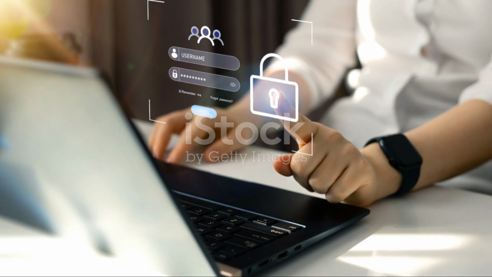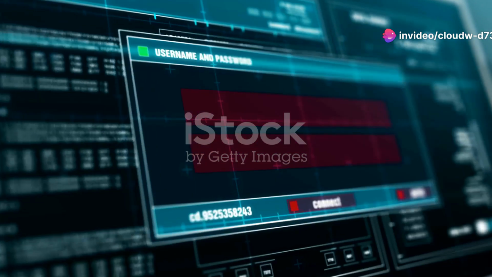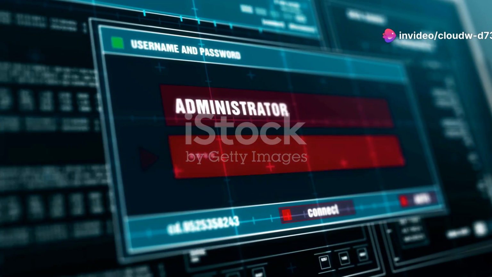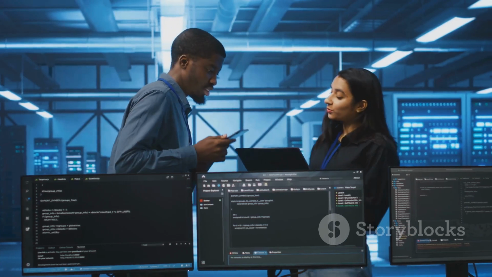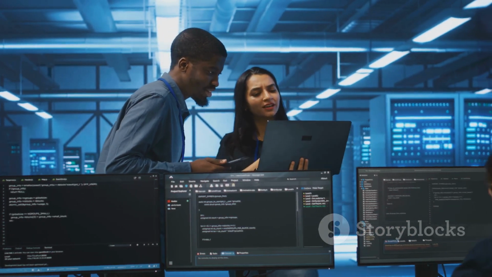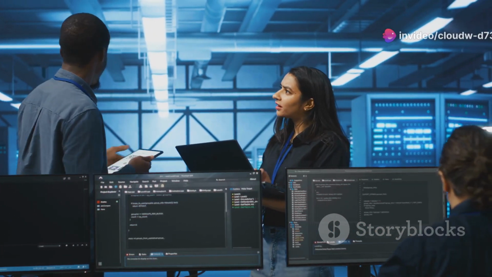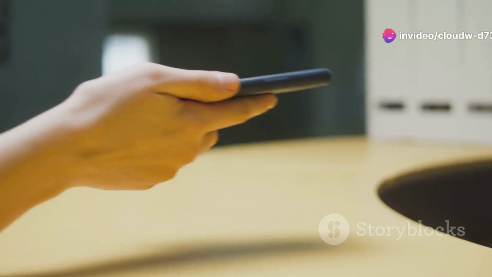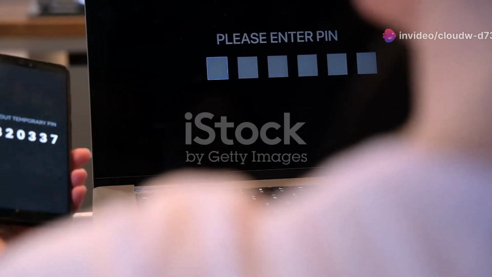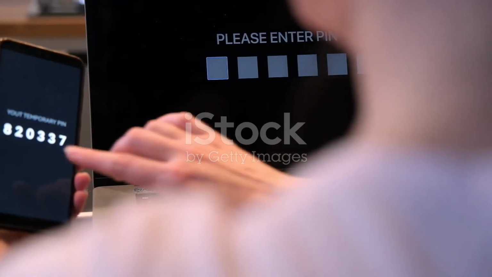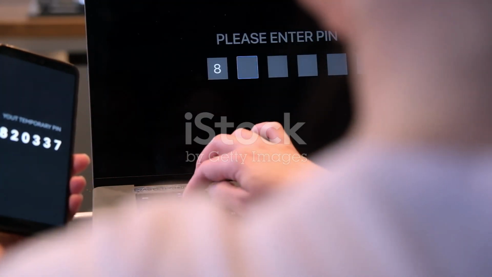Let's take a look at some of IAM's key features. 1. Granular permissions. Control access at a fine-grained level. You can decide which users or roles have access to specific AWS services and resources. 2. Multi-factor authentication, MFA. Add an extra layer of security by requiring a second form of authentication, such as a code from a mobile device.